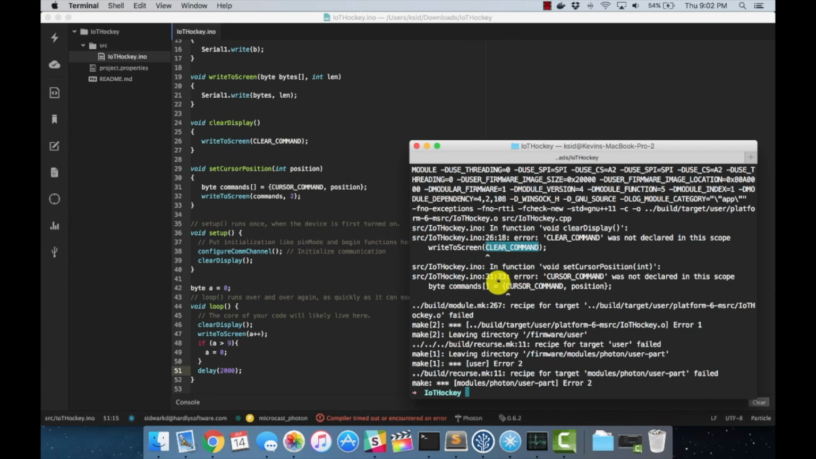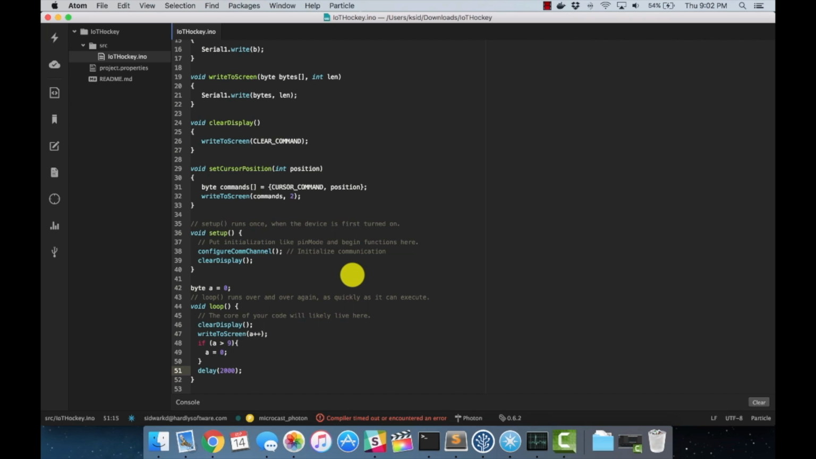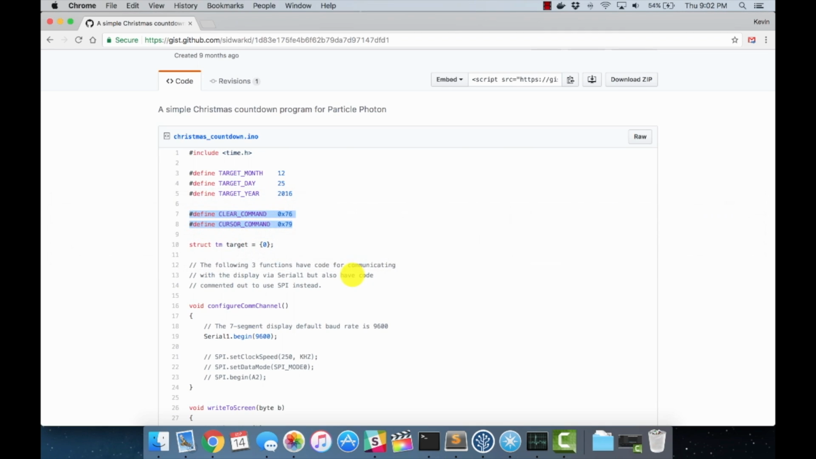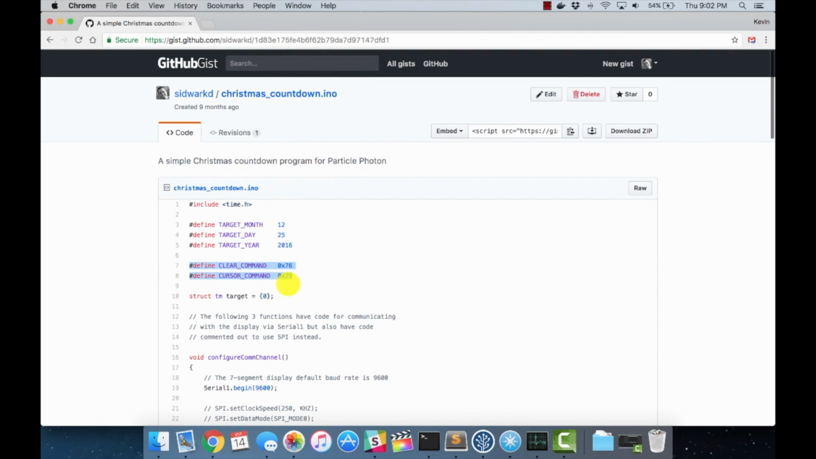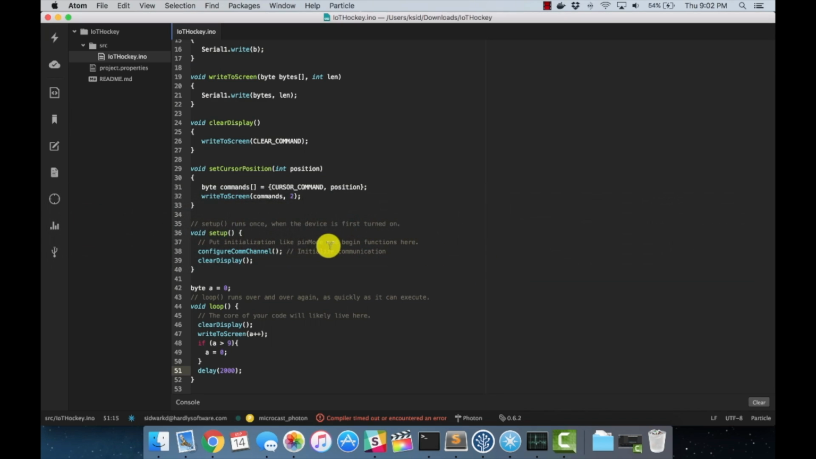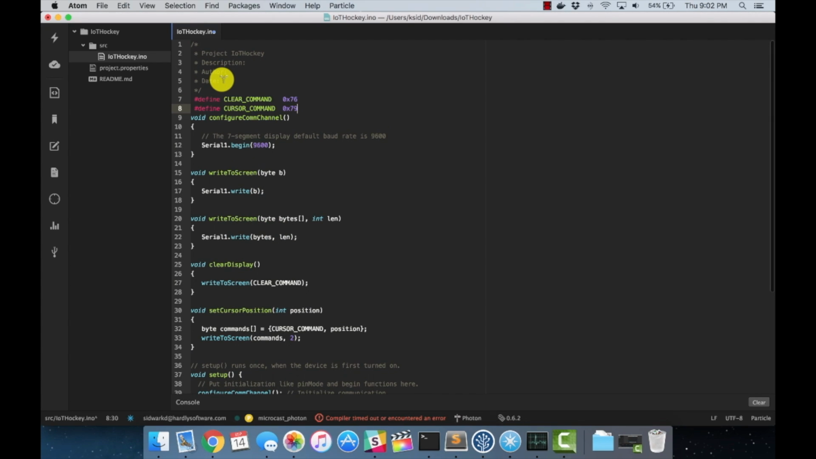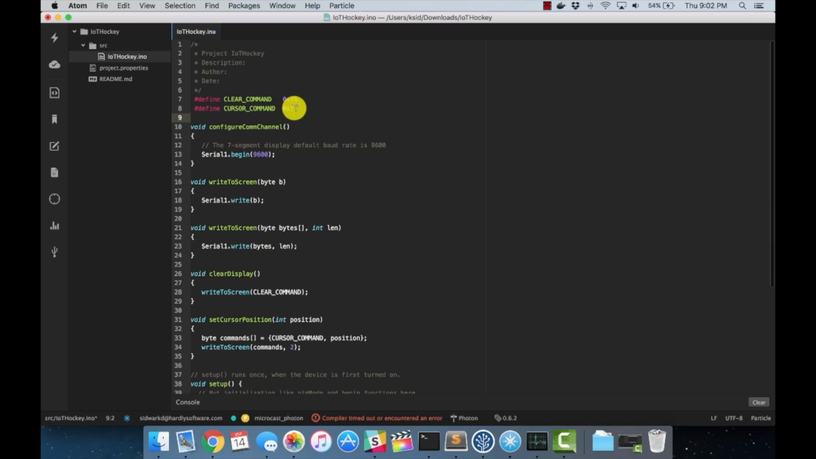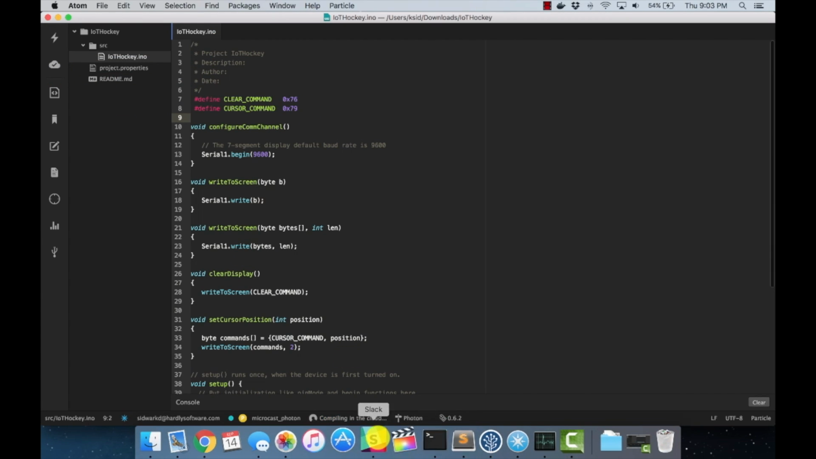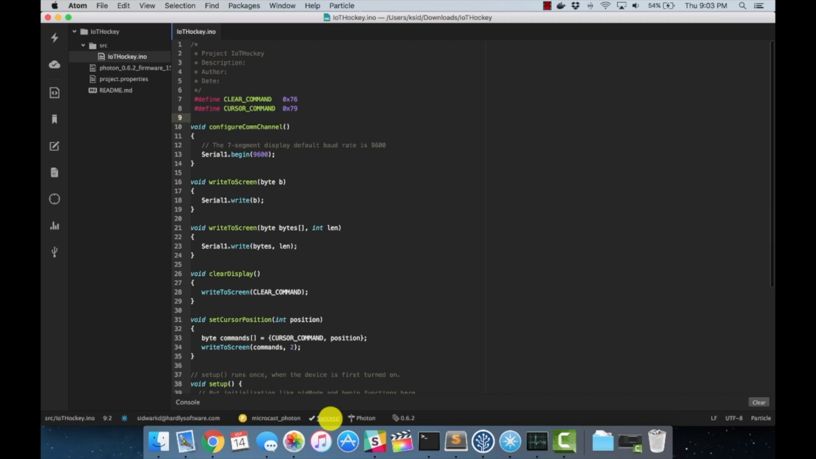So clear command, cursor command. When I copied the code over, I missed the defines at the top. So there they go, right here. So let's grab these, Control C, pop back over and just throw those in up top here. And we should be good to go. Let's try to compile it at this point, compiling in the cloud, and success. Okay, we are now ready to try to program.